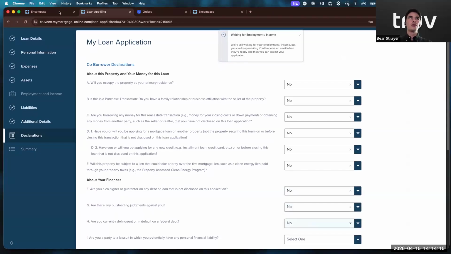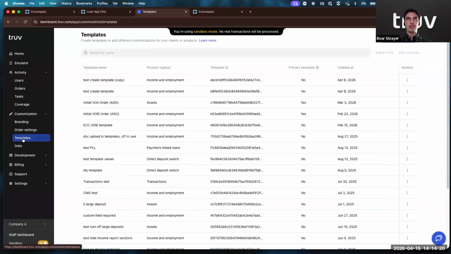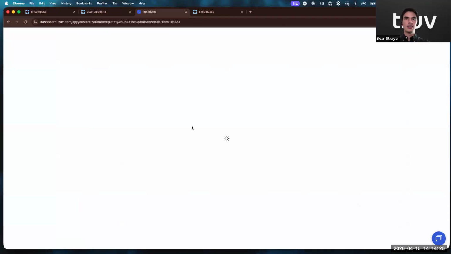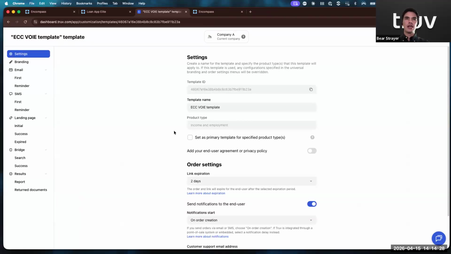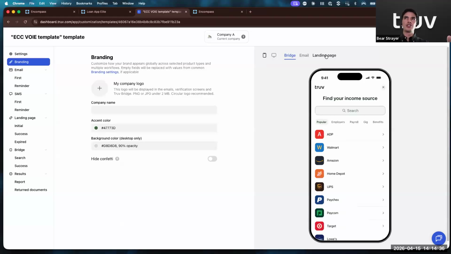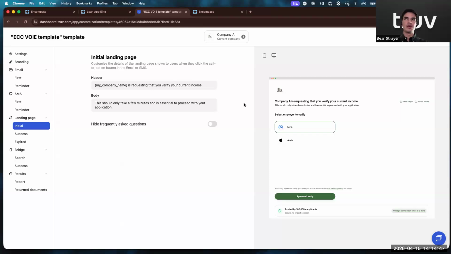I can show also, I mentioned, the customization templates that control the experience here. I have a template dedicated for ECC that I've created in my account. As I was mentioning, you can control all those parts of the experience. You can control the color that's shown on this page that was presented to them, all of the colors, all of the text on here as well. We said that we want to request your current income, but this can be adjusted however you would like.